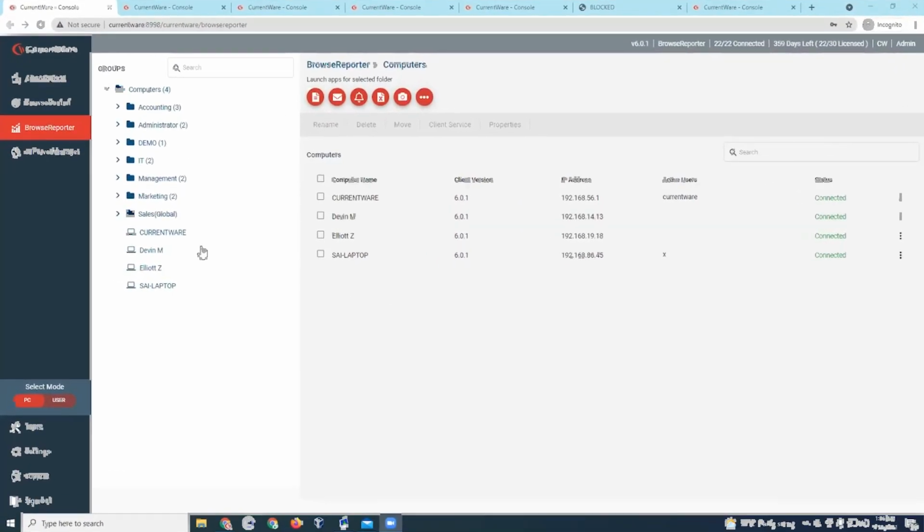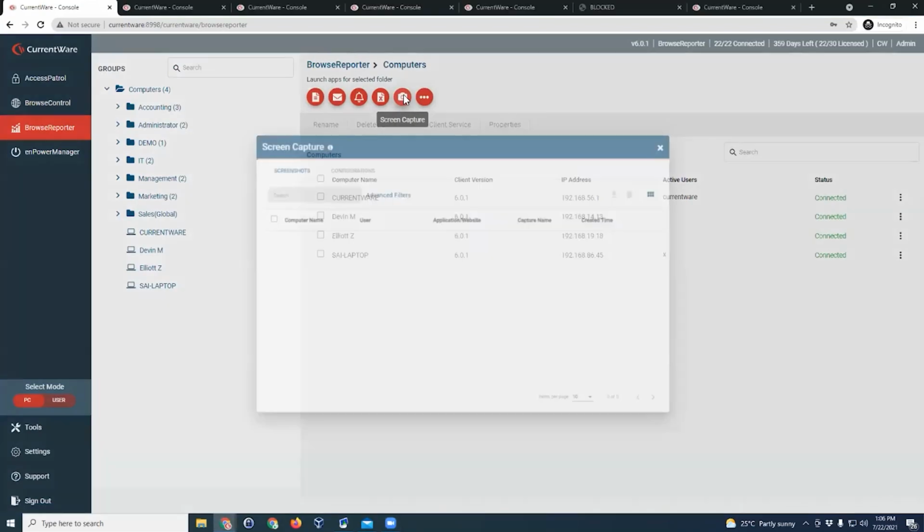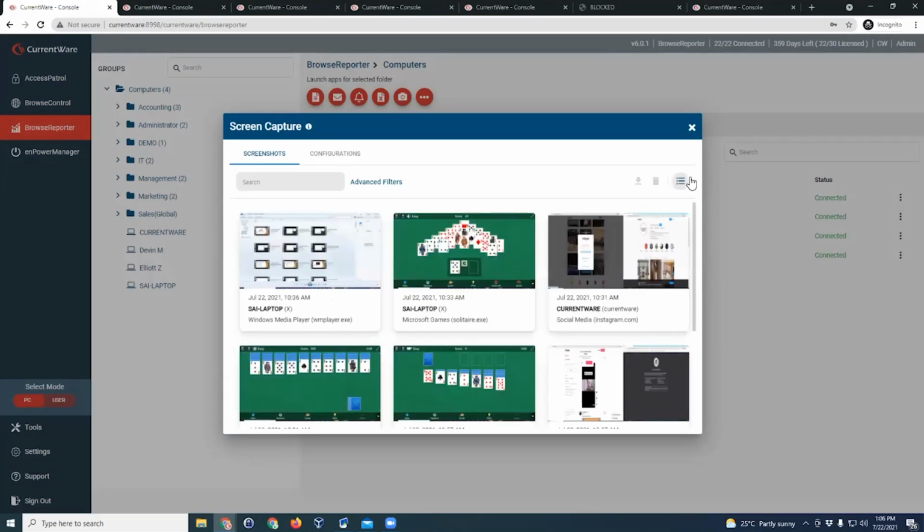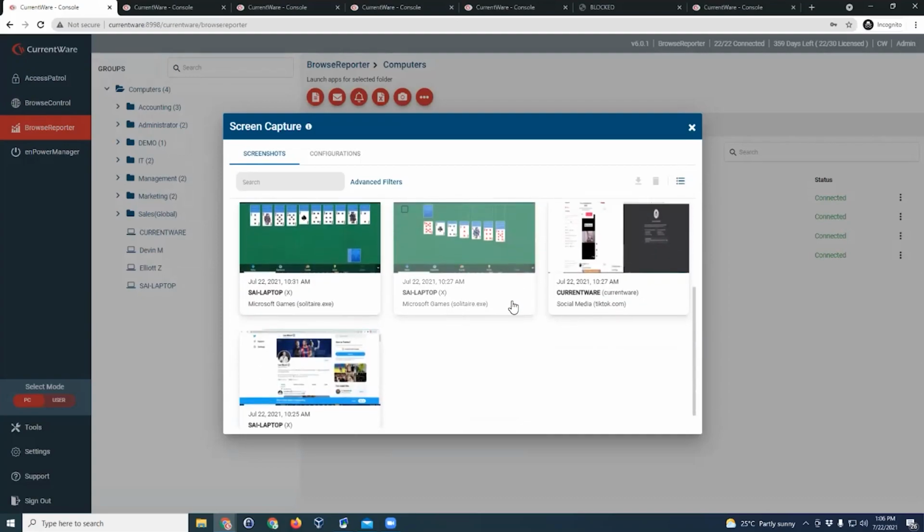So first of all, I'm sharing my screen right now. This is the web console, and I'm in the BrowseReporter solution. The capture screenshot feature will be one of the top feature icons here. So once you click on it, it's going to open up a window showing a preview of your screenshots. Now this is in a table format right now. I'm just going to click over here on the icon to switch over to thumbnail view.